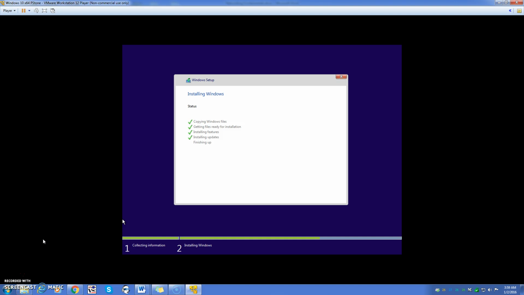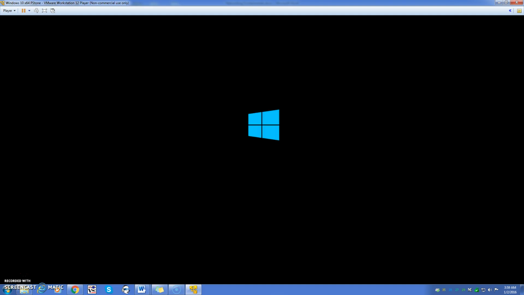I think you're going to see that it's going to go ahead and finish up here in a few seconds and it will restart. You can force it to restart or you can wait on it. I think I'm going to go ahead and force it, just speed up the process by a few seconds. At this point in time, it should choose to boot to the hard drive as opposed to the CD drive.